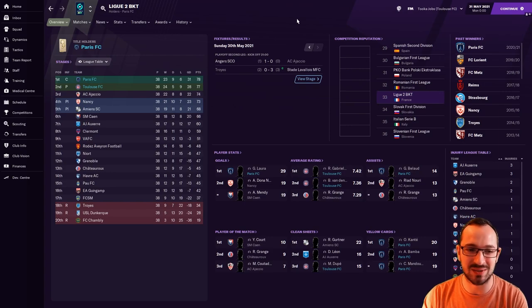Toulouse are the top dogs. They are predicted second. They're predicted to get promoted, which they did. But Paris FC are the ones that beat them to the champions spot, which is fantastic. That's exactly what you want.